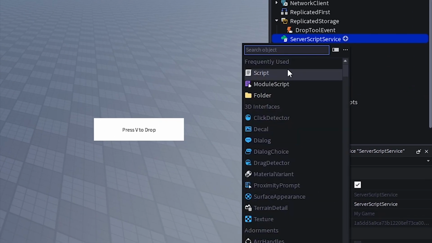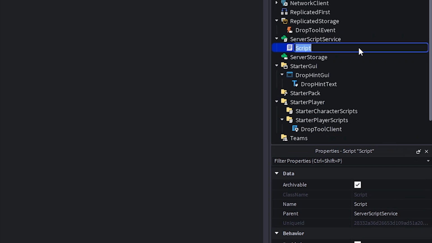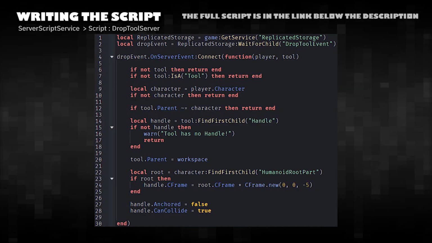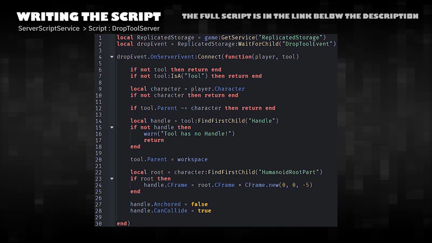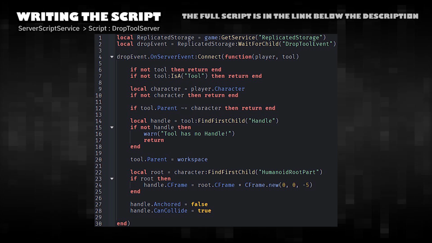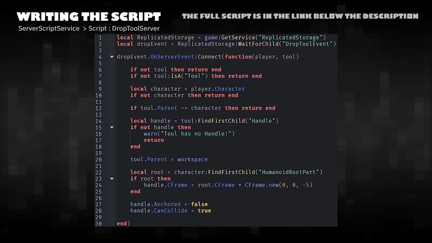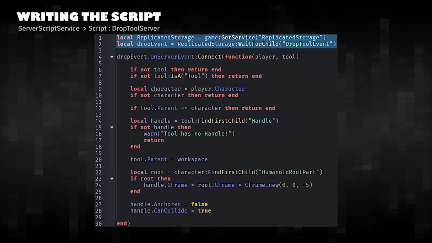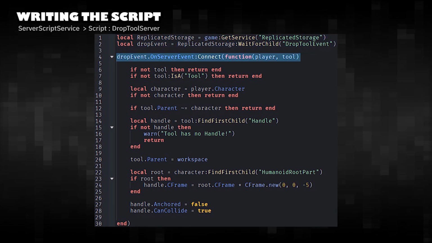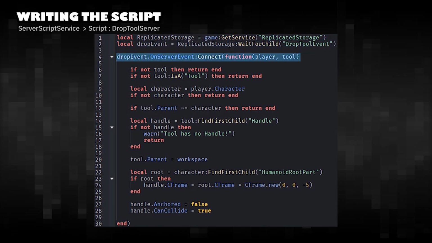Add a script to server script service. Writing the script. This server script safely drops a player's tool into the world when the client requests it, while preventing exploits. Get remote event. Listen for client request. Runs when a client fires fire server.